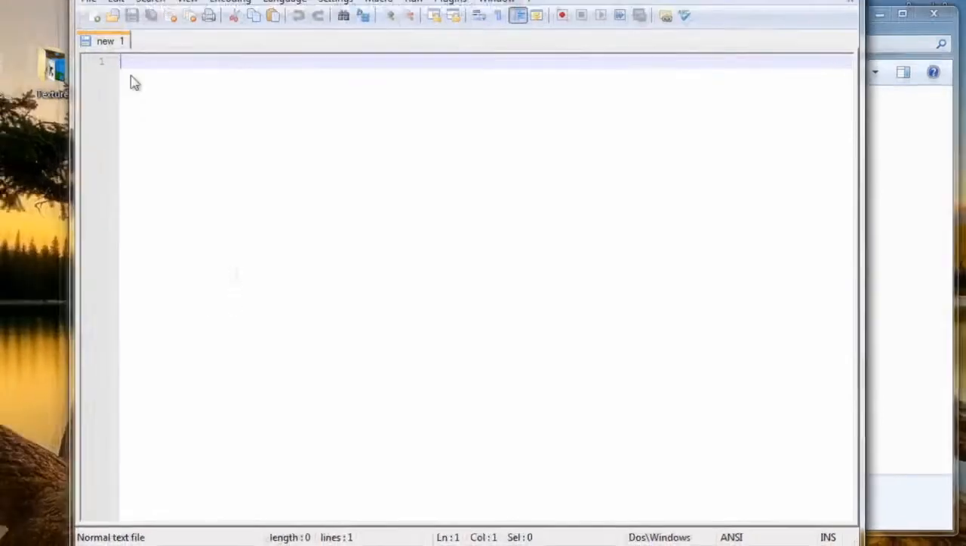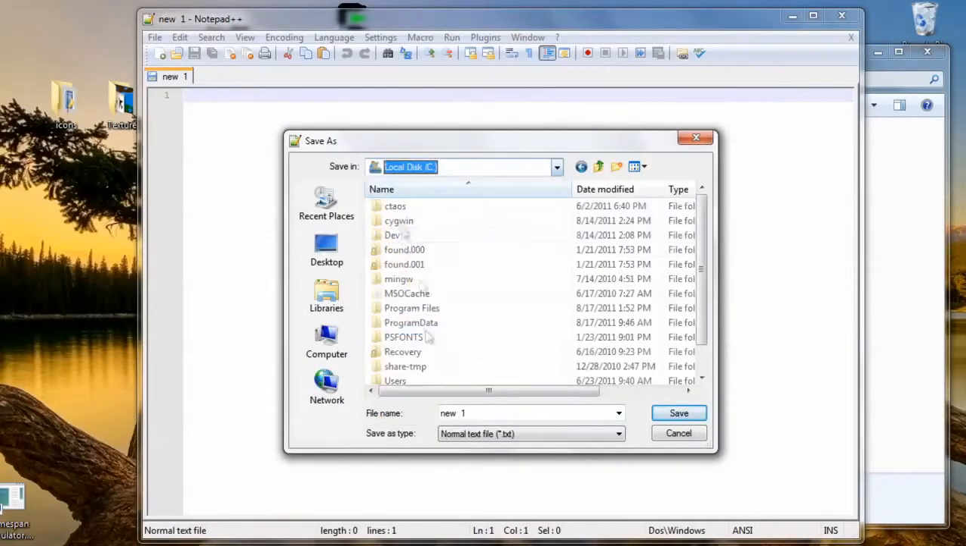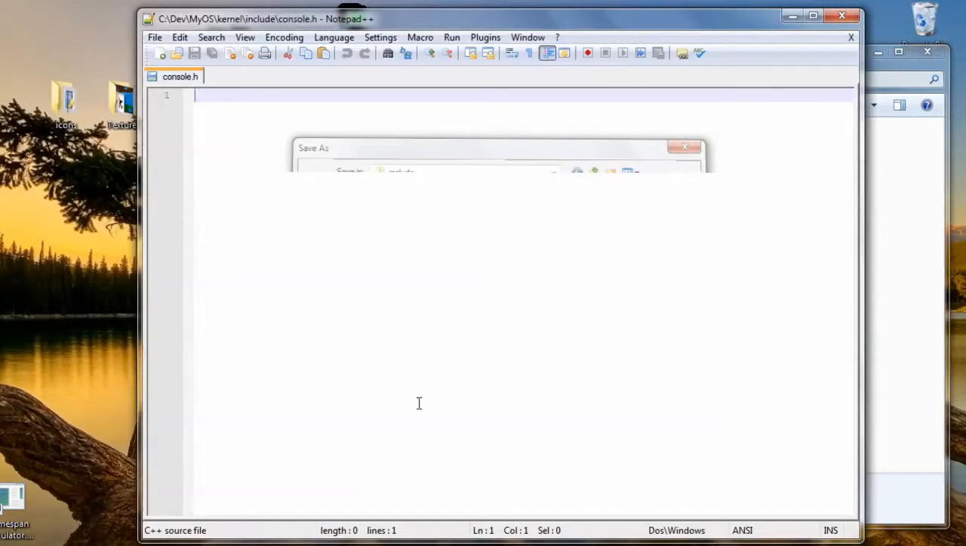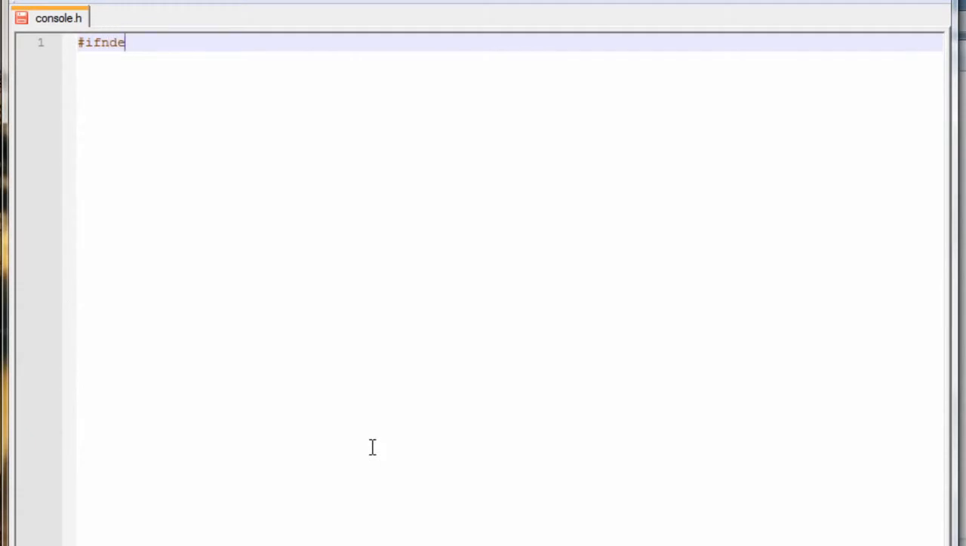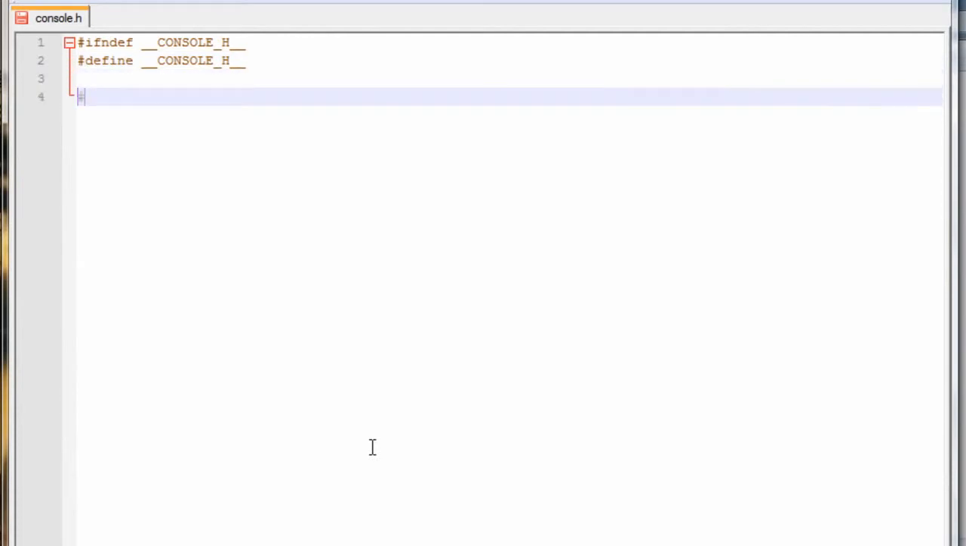Now let's open a text editor, and I'm going to save a file inside the include folder. I'm going to choose all types, save it as console.h and press save. First we need to make sure that this file wasn't already included: #ifndef __CONSOLE_H, #define __CONSOLE_H, and #endif. Between the define and endif we will write everything we need in this file.